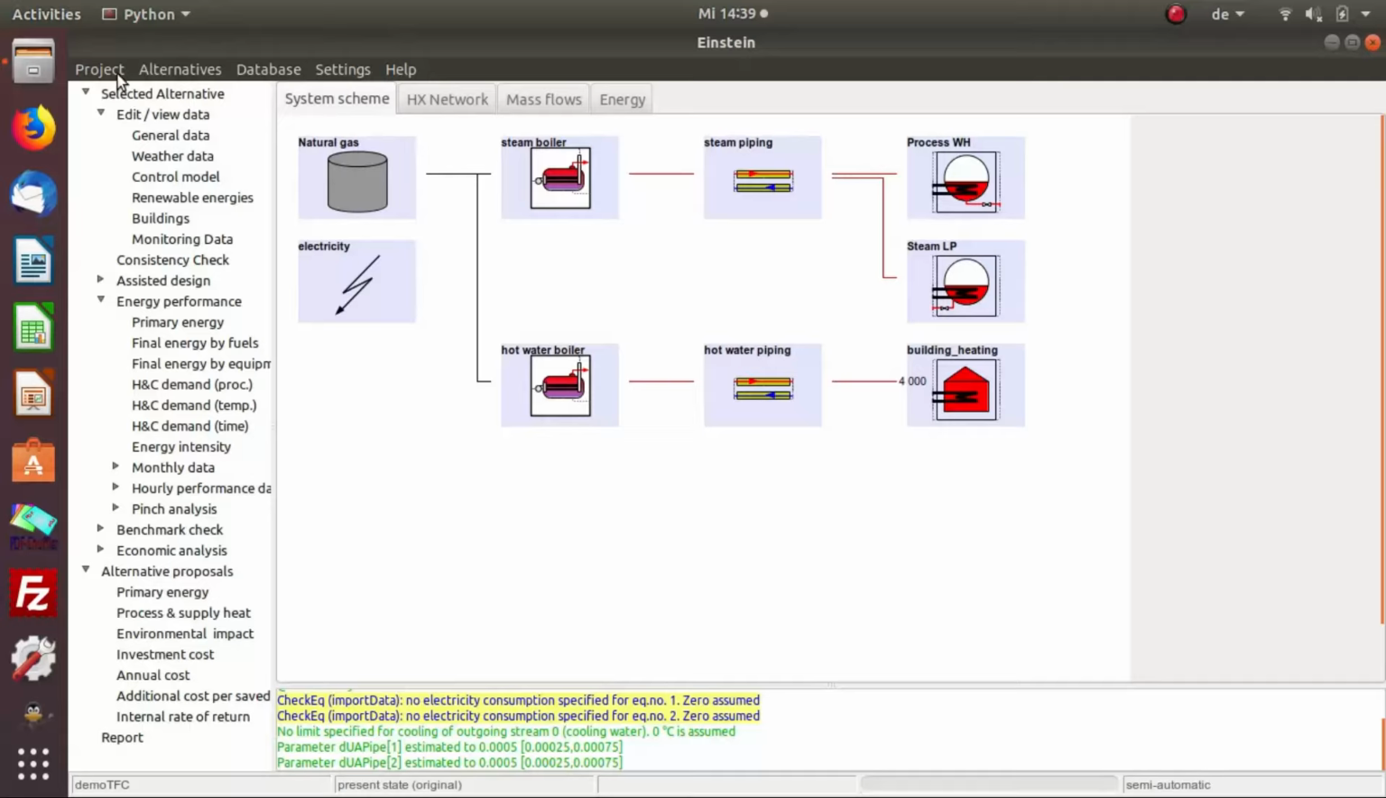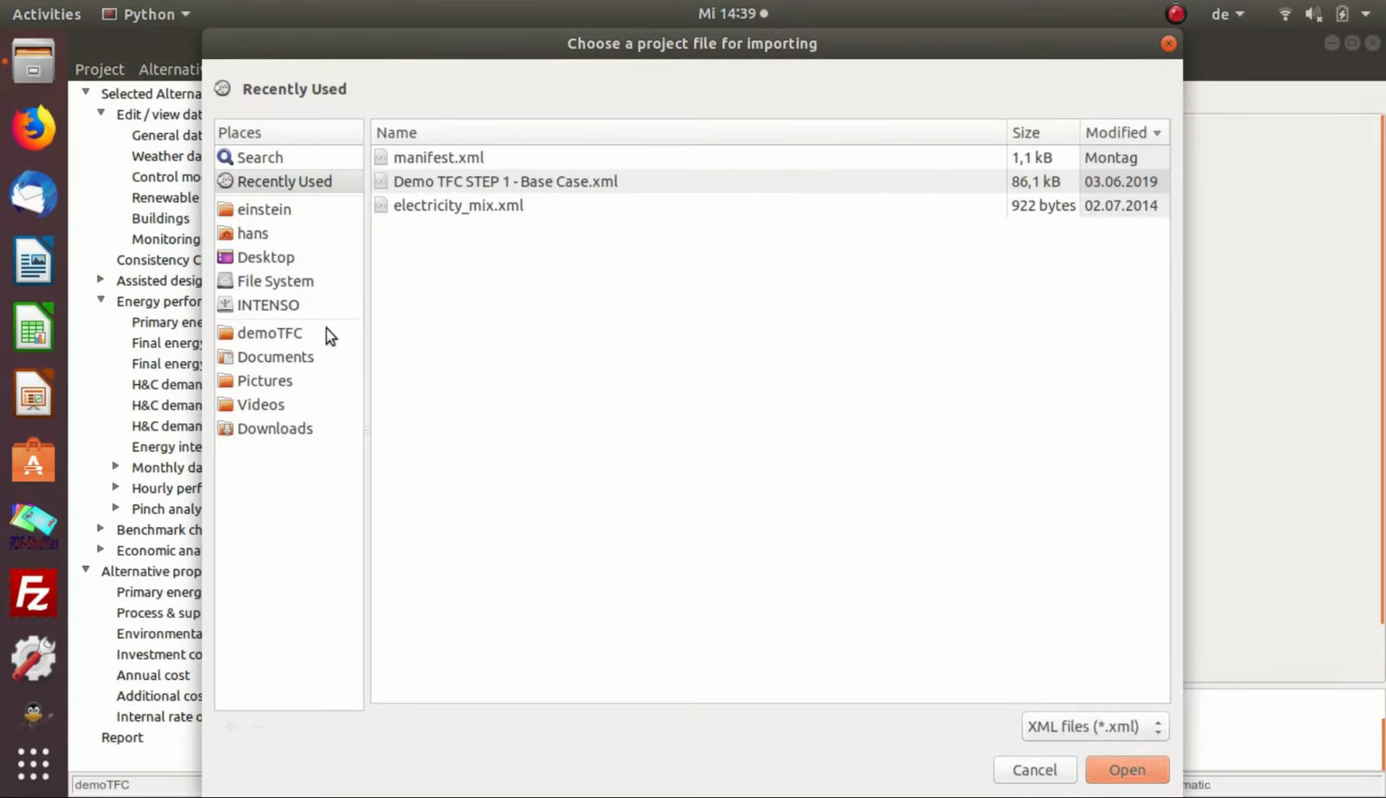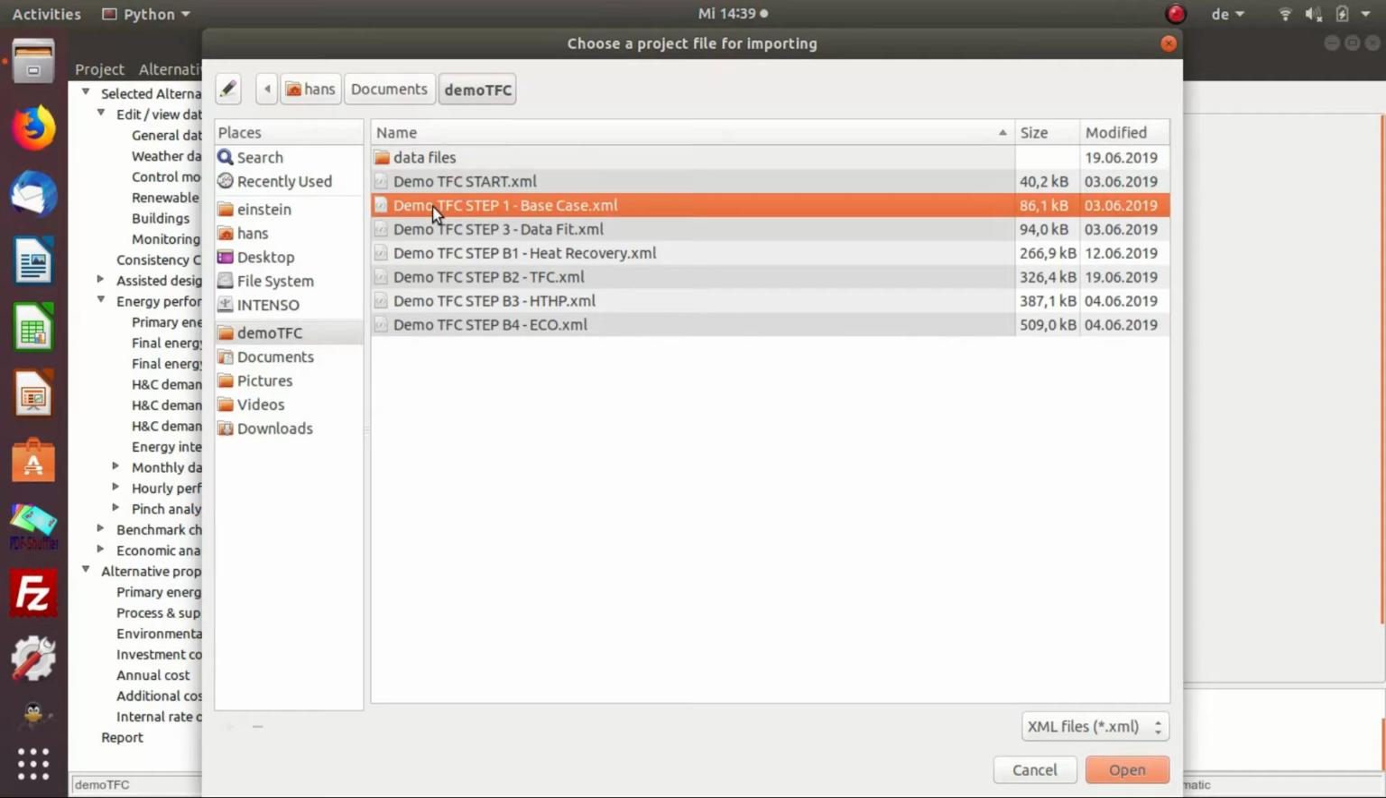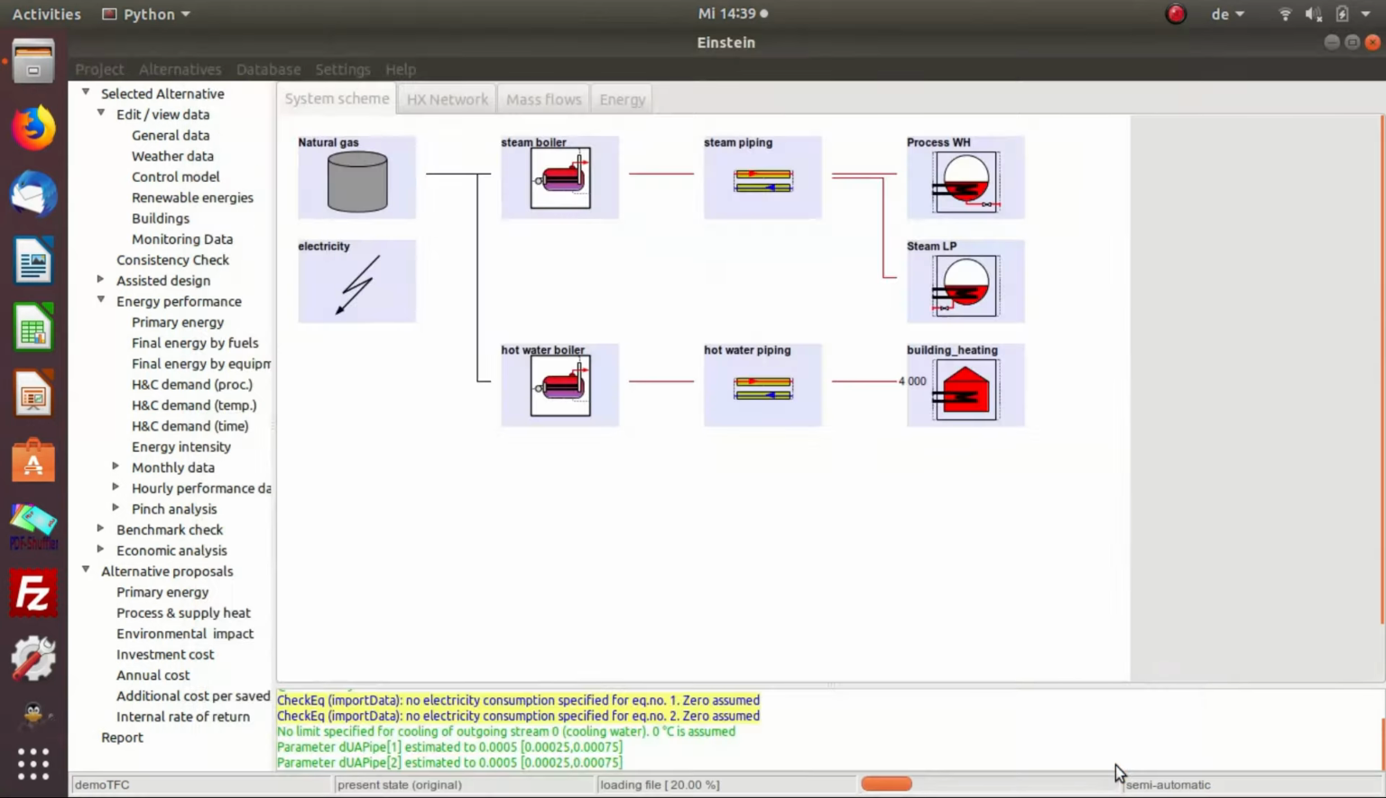I will show you how to do this. So you select Project Import and open the folder where you have this example project, and you select demoTFC Step 1 Base Case and open the project.